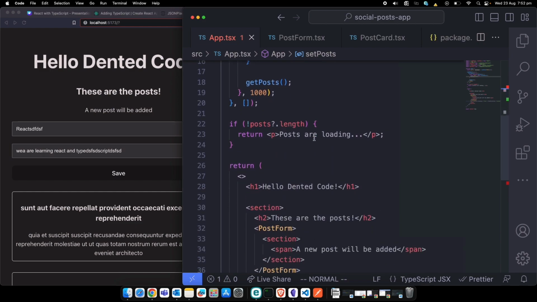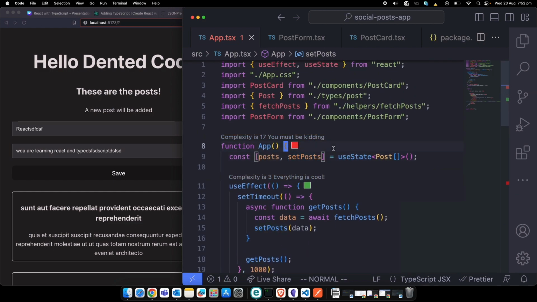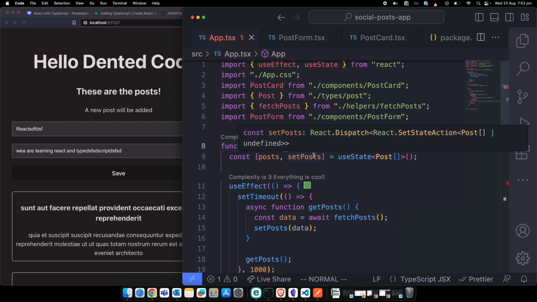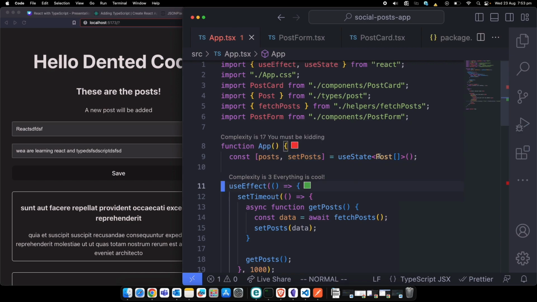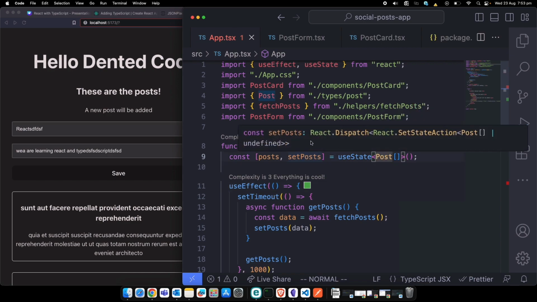Now how can I give set post a type? It's a kind of set action, similar to what you mentioned in a reducer, like a dispatcher. If I hover over it, you can see the type. It's a type of React dispatch, React set state action, and since we're defining a post here, it automatically infers that this set post should always set an array of post.